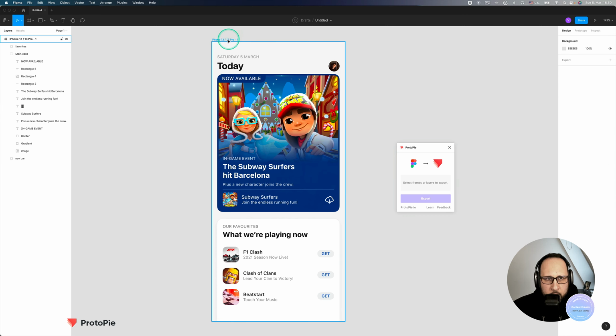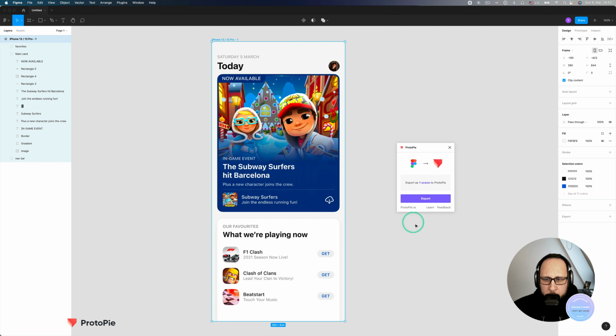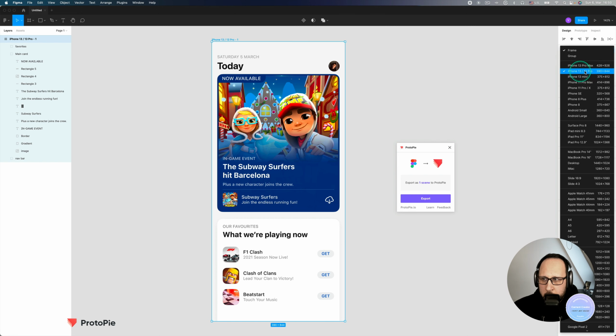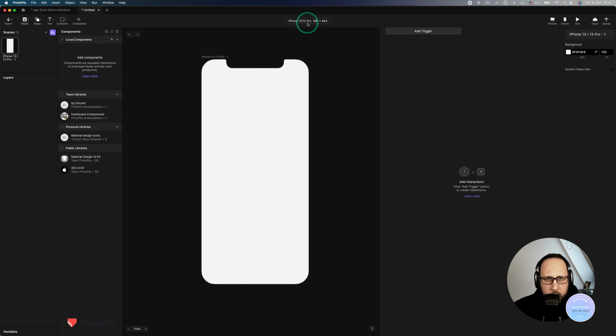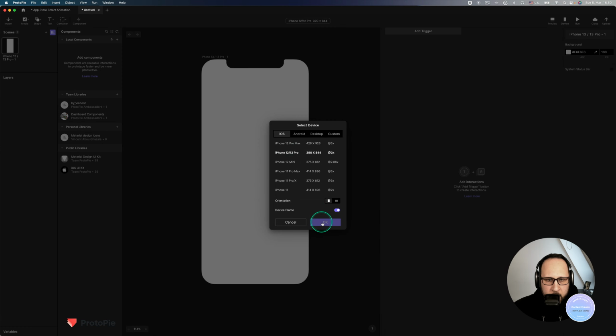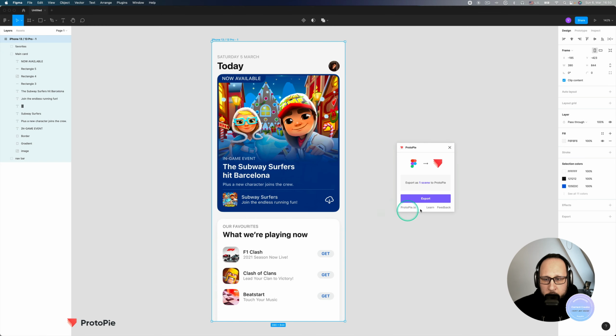So first of all, you need to select the artboard and hit export, but you also need to make sure that you have the same dimensions in ProtoPie as Figma. So here I'm using the iPhone 13 Pro, and in ProtoPie you can see here I selected the 12 Pro, which is like the same size. And now I'm ready to export. So again, I will select the artboard, and you can see here it says export as one scene to ProtoPie, and I'll hit export.